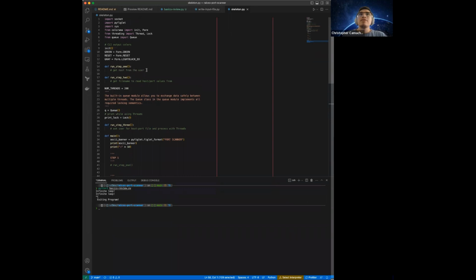Okay, so let's go ahead and start with step 1. As I mentioned, we want to write a very basic port scanner. So we want to ask the user for a host address. Then we want to iterate over all the ports and check if any of them are open. And if they are open, we simply want to notify the end user, which is us, through the command line, what ports are open and which ones are closed.